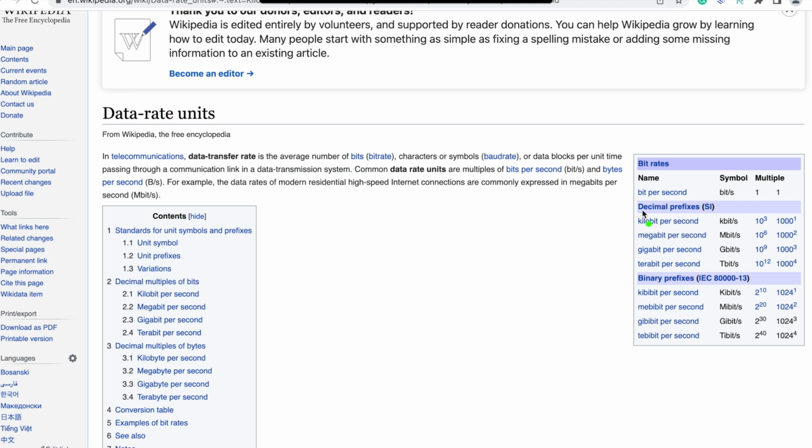This is a page from Wikipedia. You can see the decimal prefixes, the SI based standard, and the IEC standard, which represents binary format. 10 power 3 represents kilobits, 10 power 6 megabits, and 10 power 9 gigabits. A similar representation, but when it comes to binary, basically 2 power 10, 2 power 20, and 2 power 30. This is how the values are arrived at, whether it is thousands or 1024s.